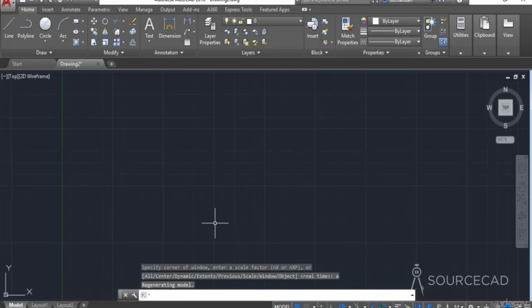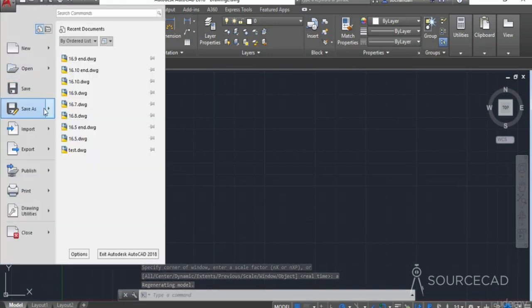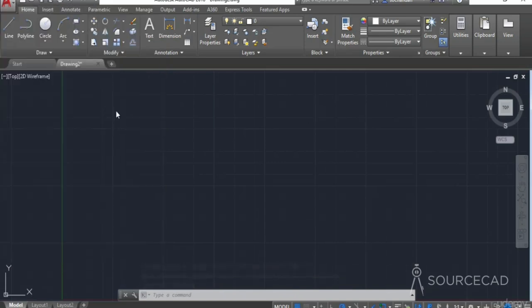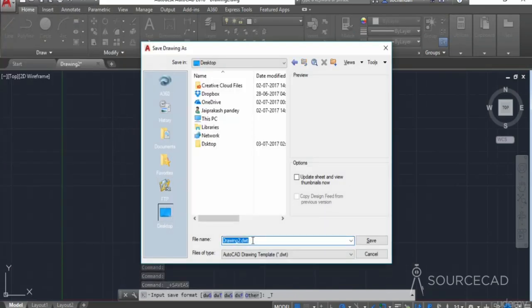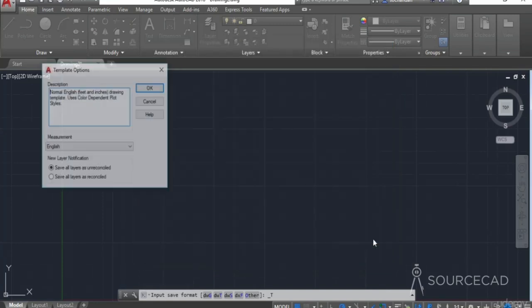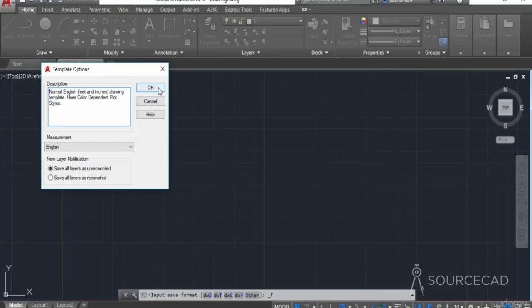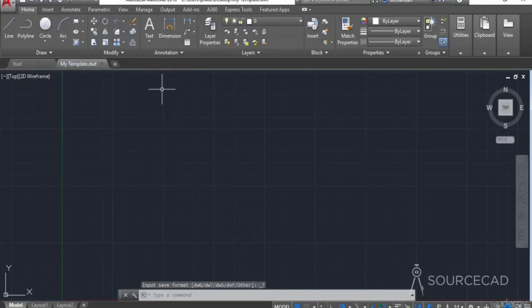Now we need to save it as a template. So I'll go to this application button, select save as drawing template. Now specify the location. I'll go to desktop, give it a name. So let's name it as My Template. And you can see here DWT extension, click on save, and with the default description, okay. Let's minimize it. And here we have it. We have this My Template on the desktop.